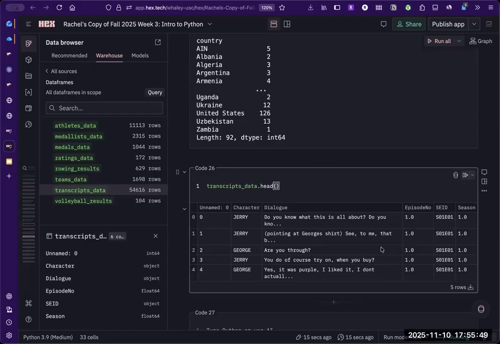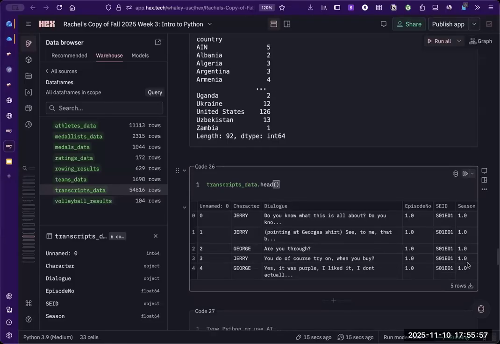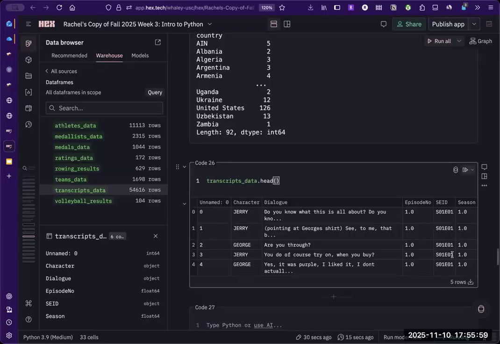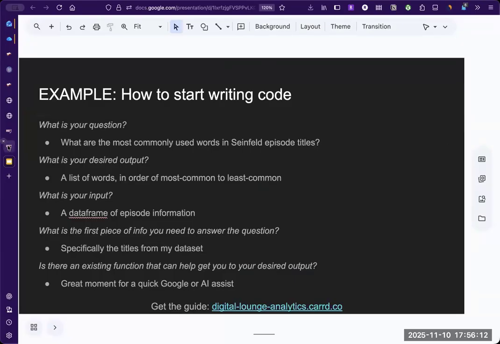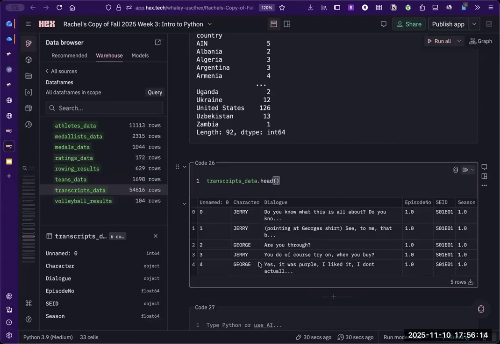Then I've got my character name, my actual line of dialogue. So this here is an actual chunk of text. My episode number, my SEID, and my season. So as I'm looking here, I'm thinking, if I'm trying to answer my question, my most commonly used words in episode titles question, my transcripts data is actually not the right one to use, right? This data set actually doesn't have my episode titles.